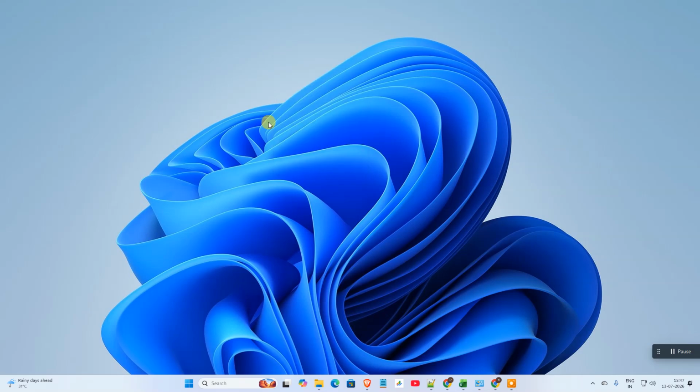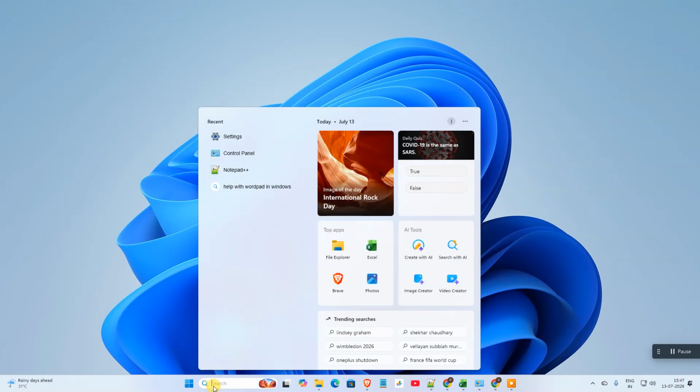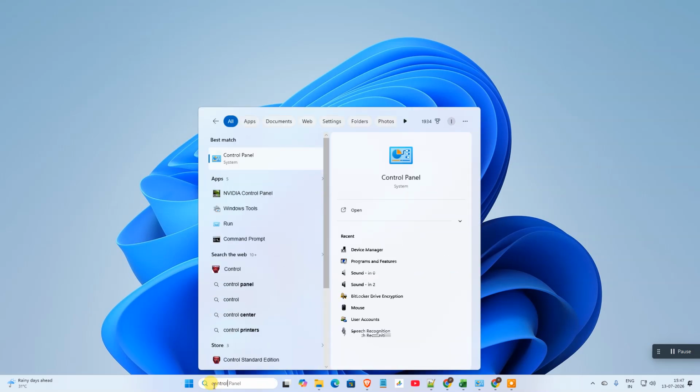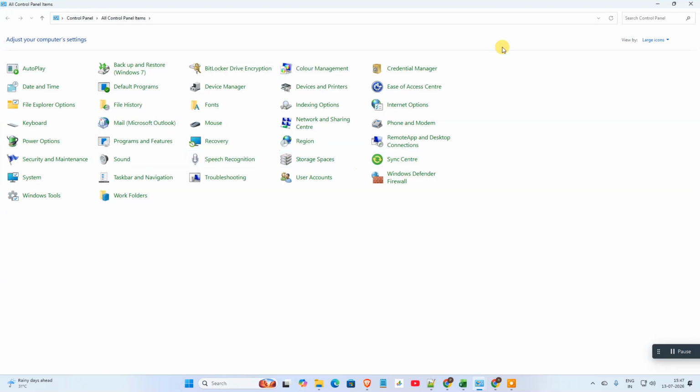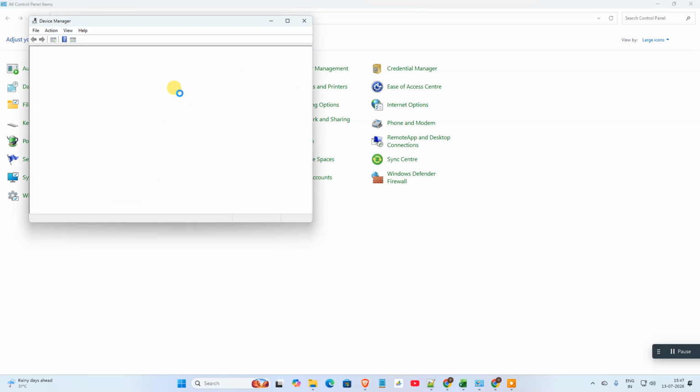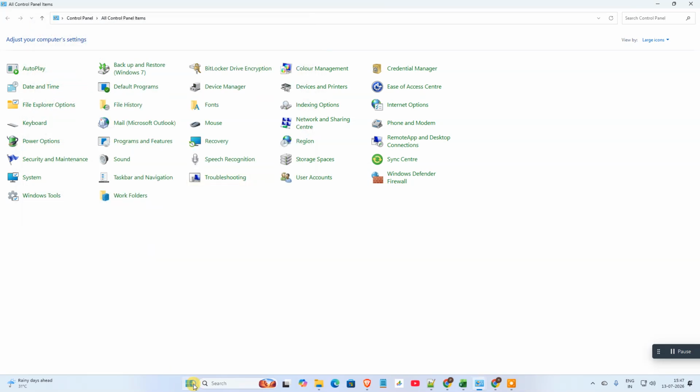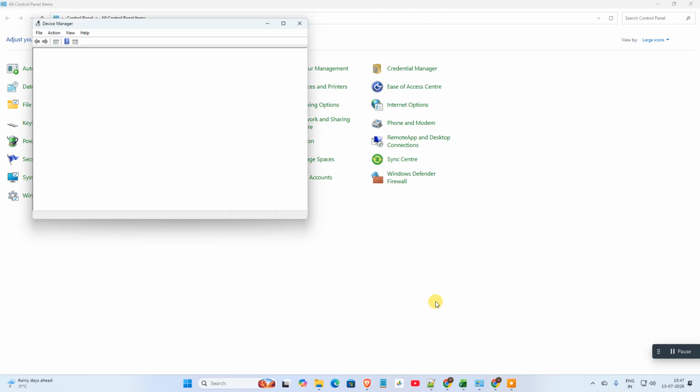Okay, so first come to the search bar in Windows and search for Control Panel. Come to the Control Panel and make sure the view is set to large icons, and you can select this Device Manager option. Or you can simply right click on the Start button and come to Device Manager.